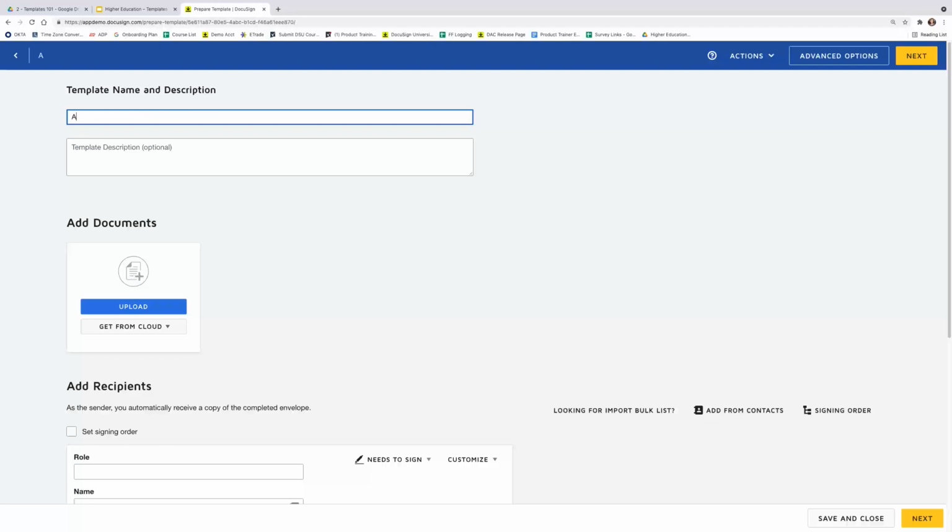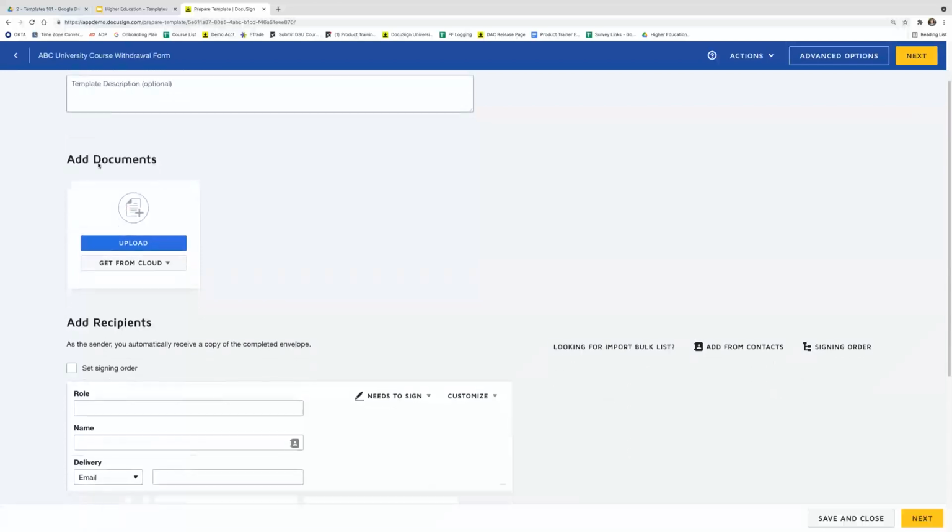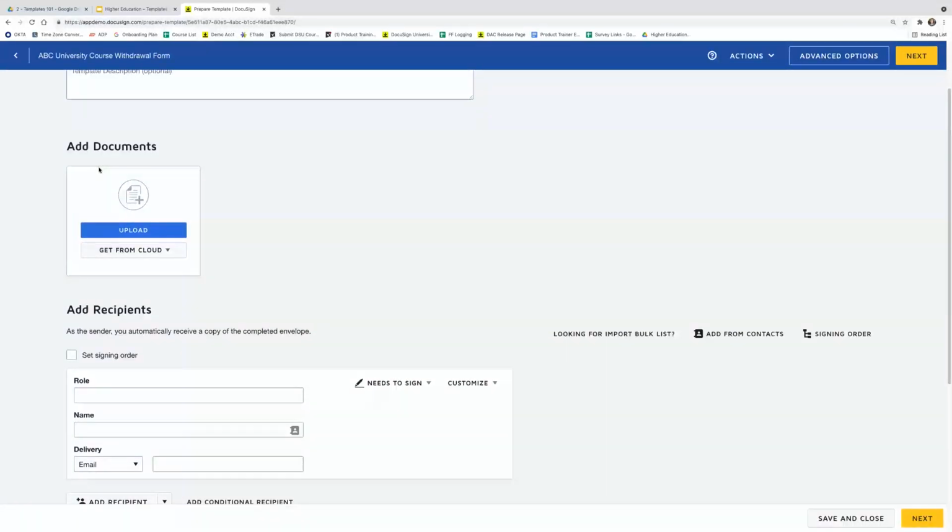So I'm going to go ahead and call this ABC University. That's our fictitious school course withdrawal form. There is also the opportunity to give your template a description if you need to. The next thing we'll need to do is add in our documents. So just like when we're sending a regular envelope, we can upload right from our computer, or we can pull a document from any of those cloud storage providers.